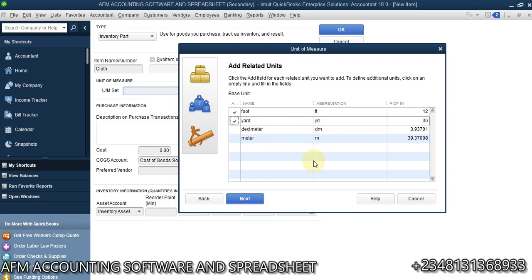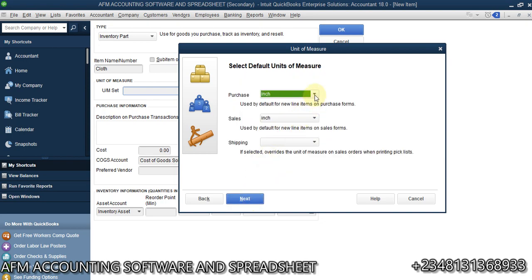If you have any other measure that you make use of, you can go ahead and select it to add to this, or you create a new one to add to this list, so that whenever you want to purchase or sell, you can select these options. Okay, next, now we purchase in yard, which is the highest, and we sell in foot. Yeah, and then we also ship in foot.